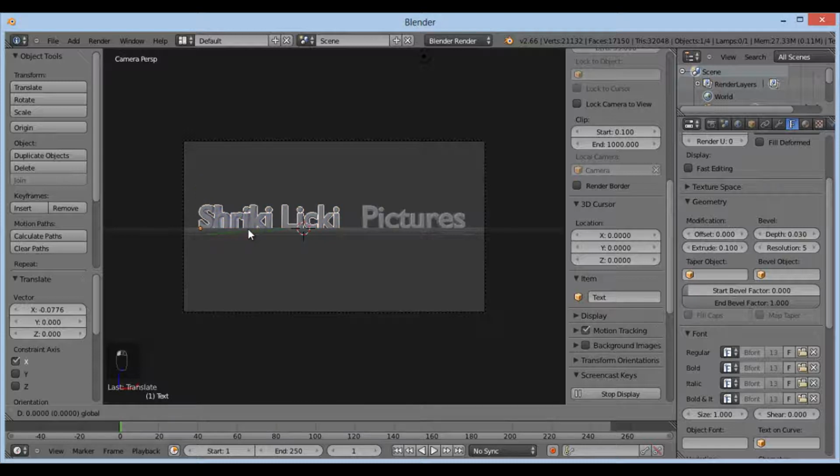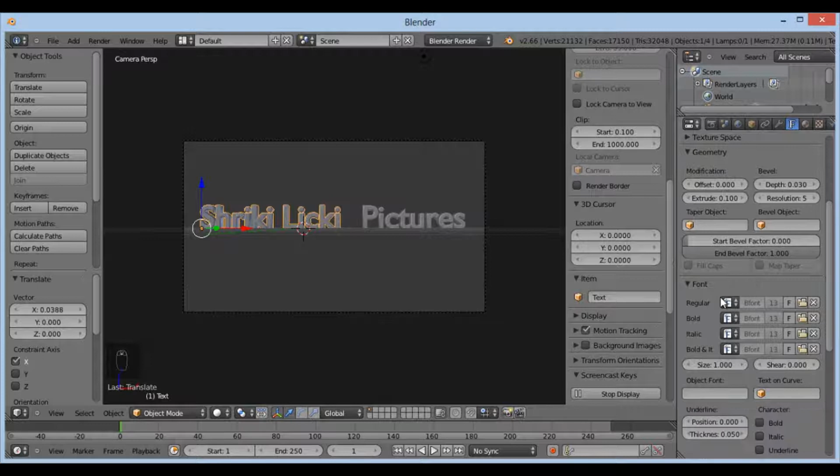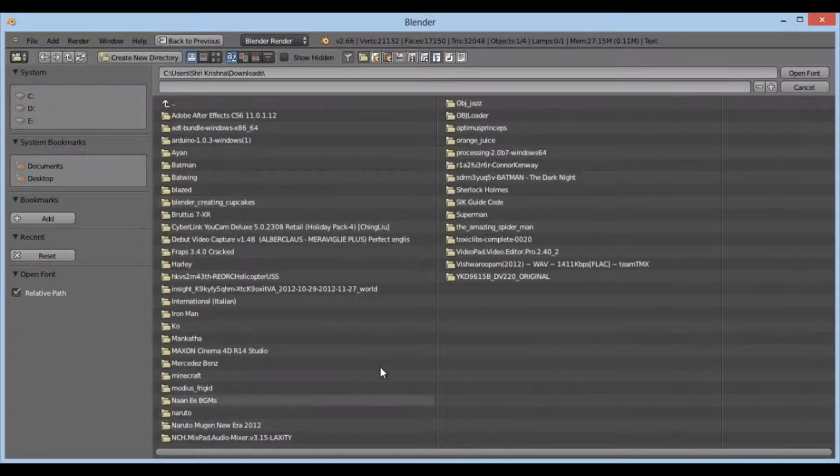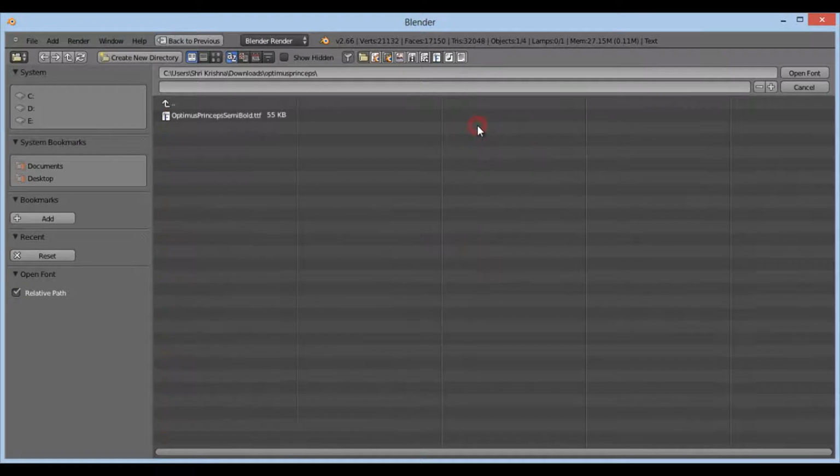Okay, you guys can do these tiny tweaks yourself with whatever tweak you want to have. And then let's go under the font tab, and we can load the font you have. I believe it is here. Yes, it is. Optimus Princeps.